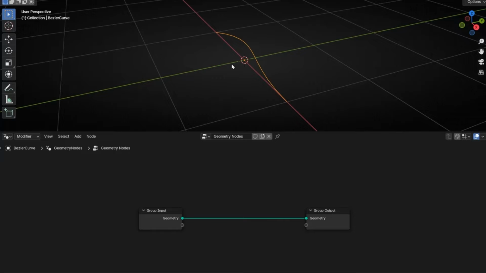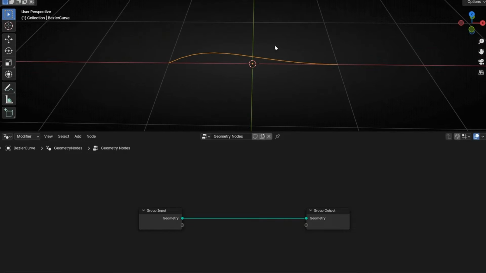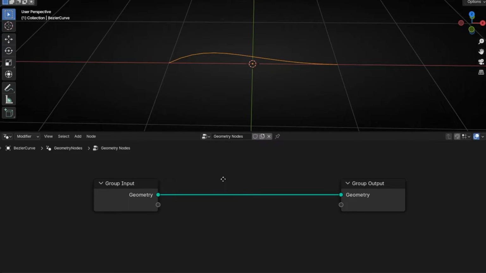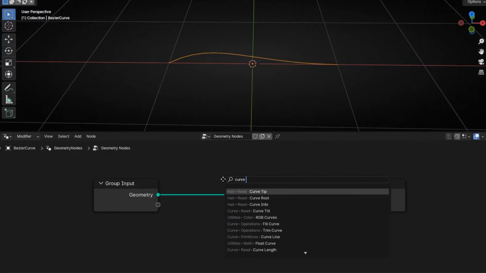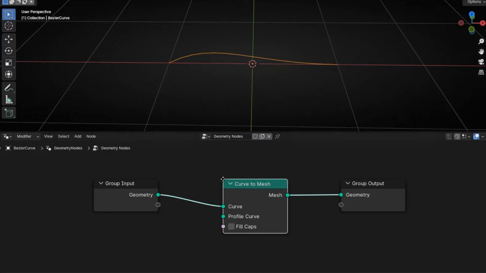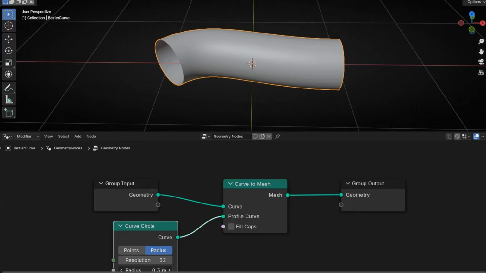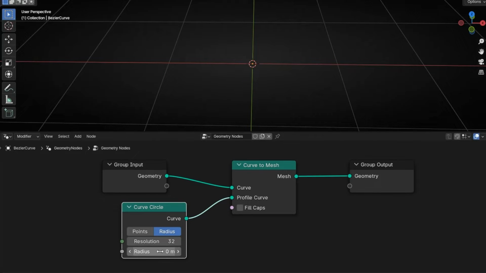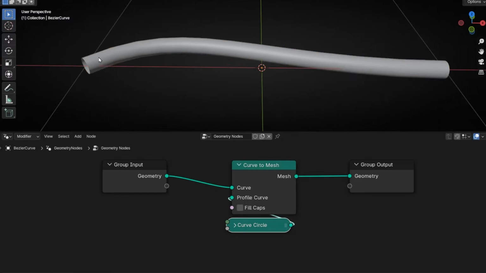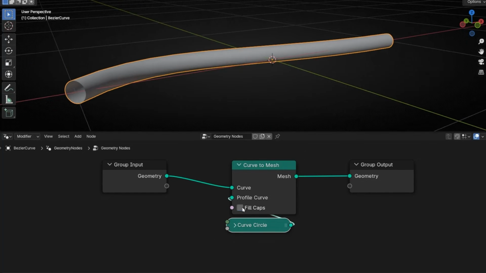So first of all, let's give some volume to our path. To make that, we can add a node, Shift A, curve to mesh. Let's add some profile to make it round. So curve circle. Let's make it smaller, something like 0.05. And we can close the caps, as you can see here, clicking here.